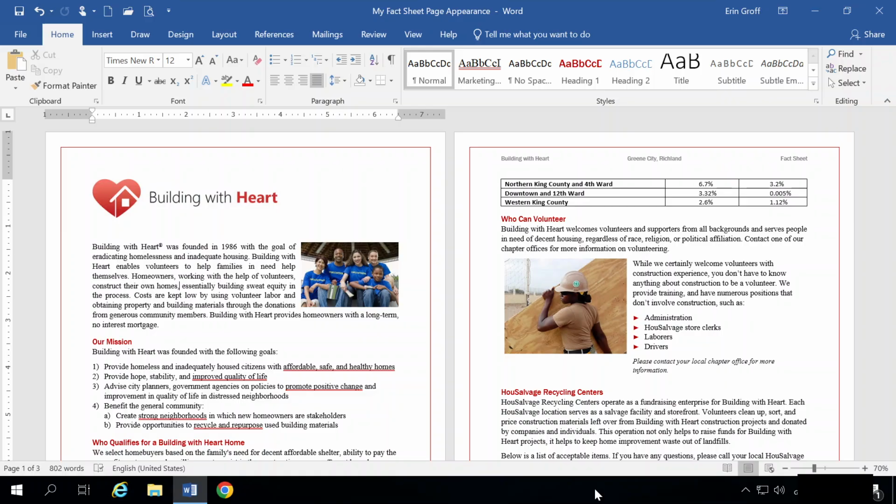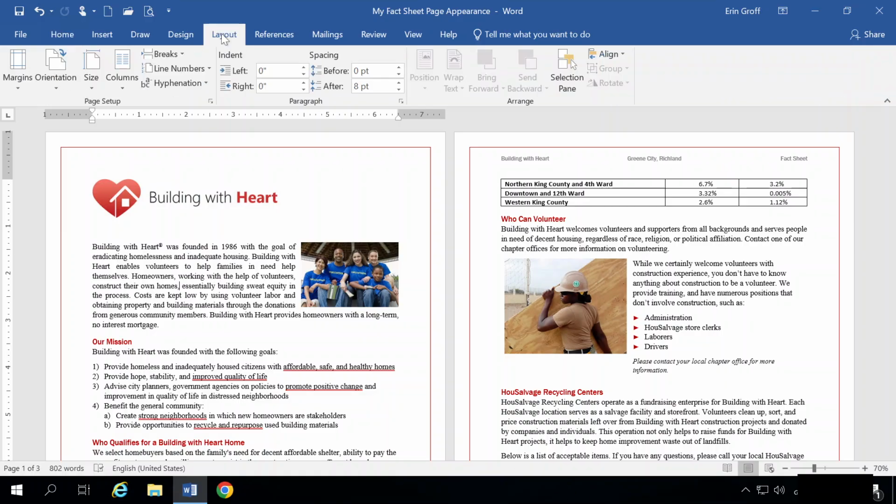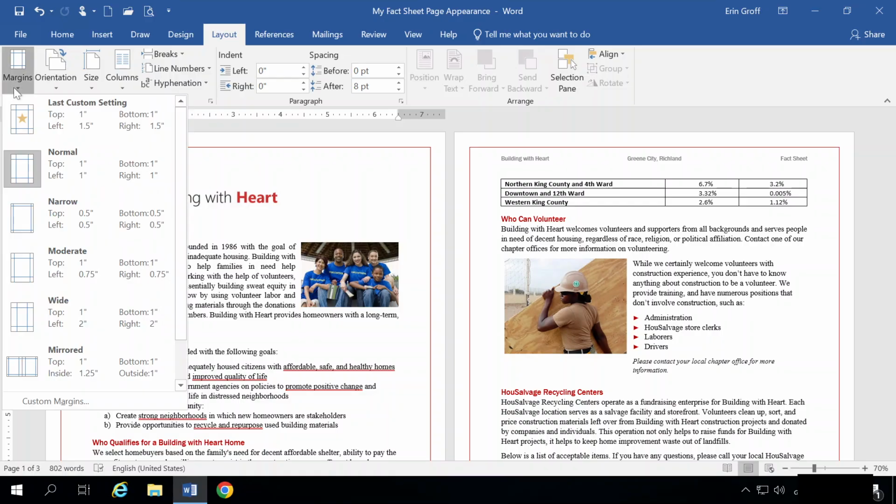So first we're going to set narrow margins. We're going to go up to the Layout tab, and in the Page Setup group, we're going to select the Margins drop-down. It shows you some presets: the last custom setting that I've used, normal with 1 inch all around, narrow, moderate, wide, and mirrored. We're going to set our document to narrow. This will have a 1/2 inch on top, bottom, left, and right.